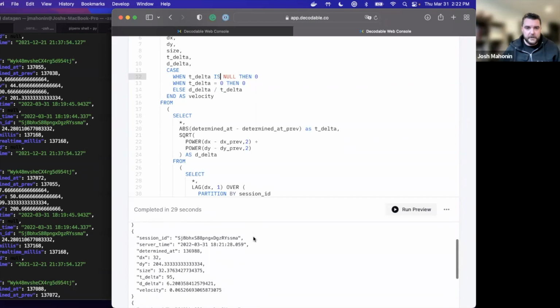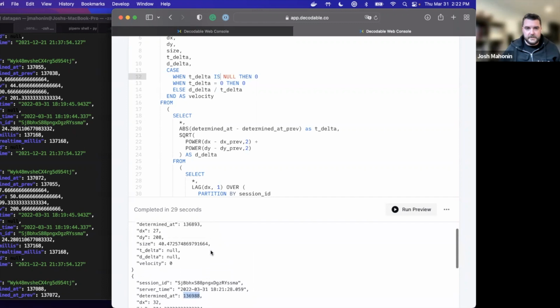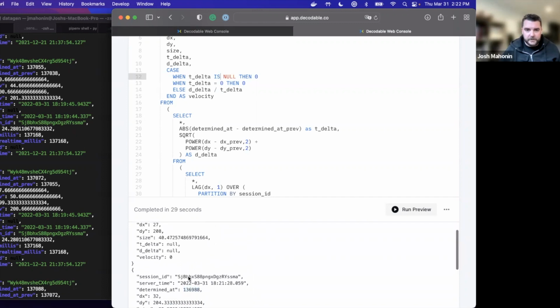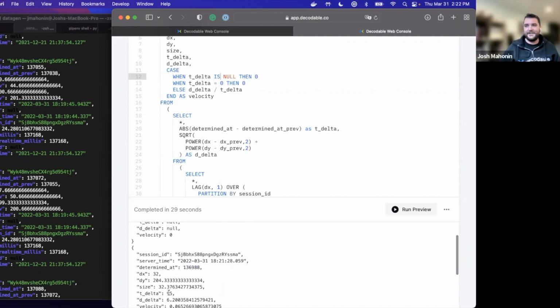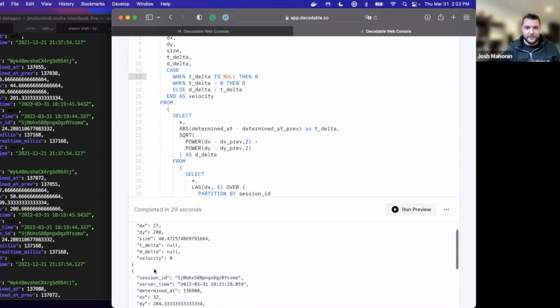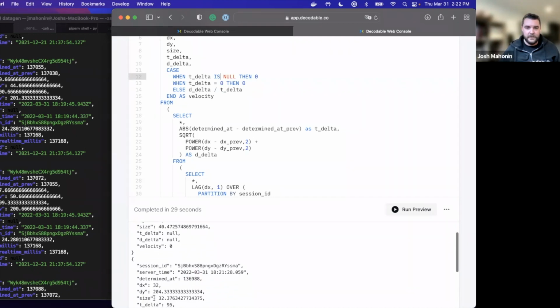But if we go down to the next one here, and I'm sorry that my screen is not quite big enough, we can now see, okay, we've got a T delta and a D delta and now a velocity calculated. Doing a little bit of mental math on our T delta, if this is 136988 and this is 136893, it's kind of hard to carry the numbers, but that's approximately 95 for our time delta. And I'm not going to do the square root math in my head, but just looking at it briefly, 27 to 32, 208 to 204.